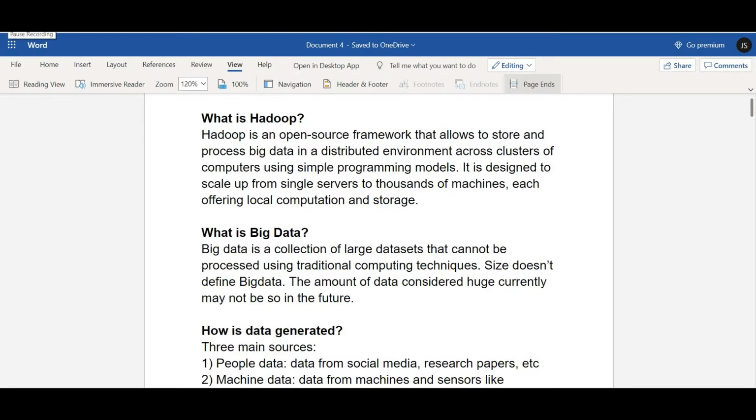So what is Hadoop? Hadoop is an open source framework that allows you to store and process big data in a distributed environment across several clusters of computers using simple programming models. It is designed to scale up from a single server to thousands of machines, each offering local computation and storage.